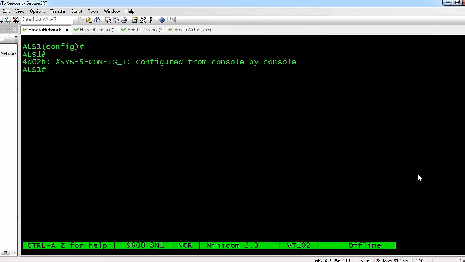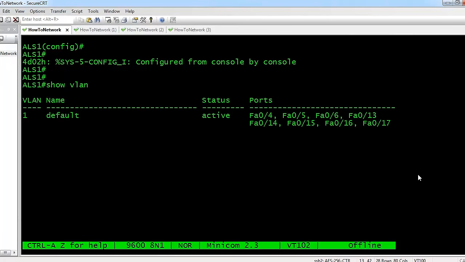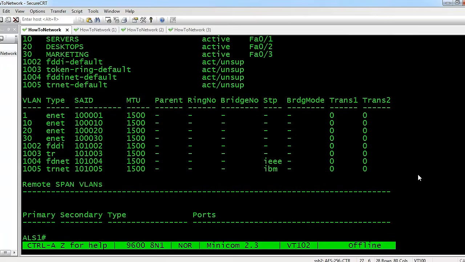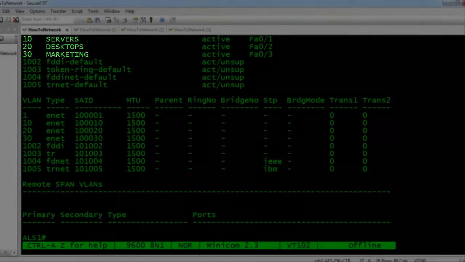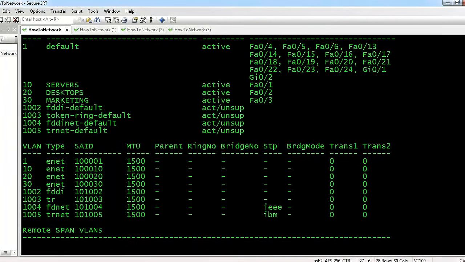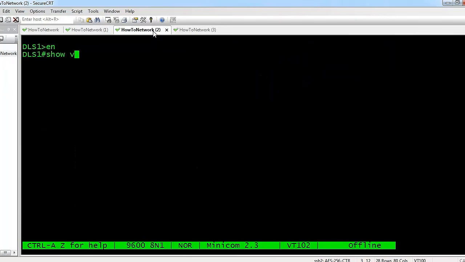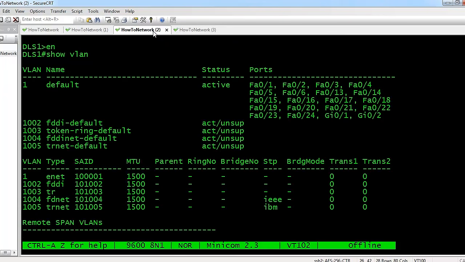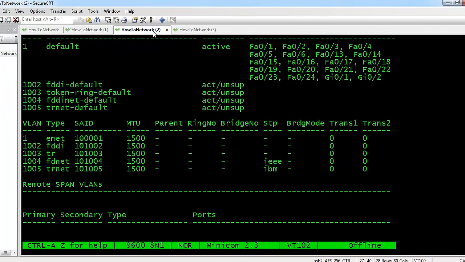So we're going to jump on switch ALS1, and you can see here we have VLAN 10, 20, and 30 already programmed, supporting desktop, servers, and marketing. And now on DLS1, let's take a look, and you'll see that we don't see any of those VLANs. This is because we really don't have VTP up and running at this time.